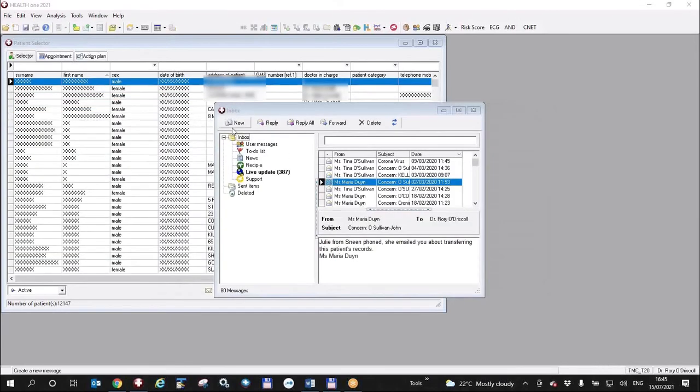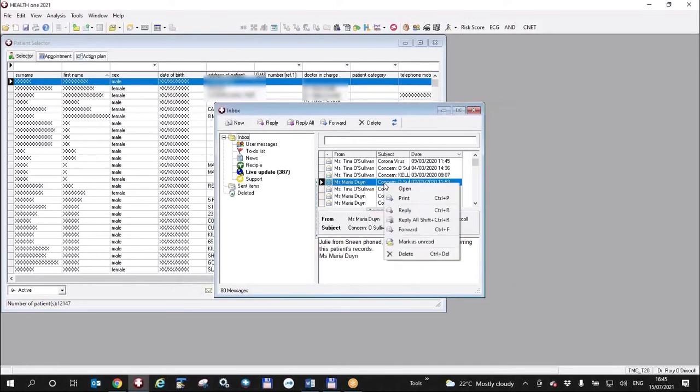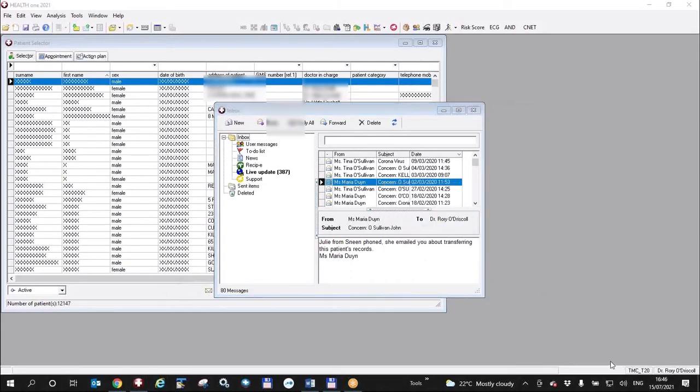In the internal messaging system, we have added a little addition here. When you have got a message, you can reply with the hotkey Control-R, reply all, Shift Control-R, and forward the message Control-F. Just, again, small things but useful.